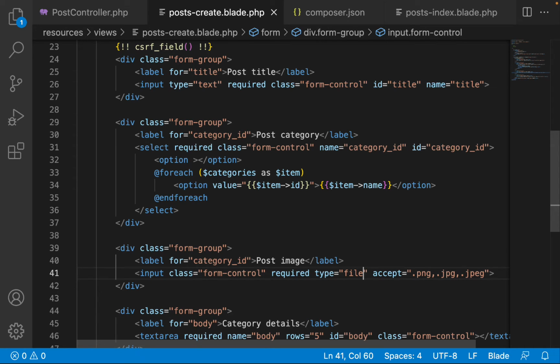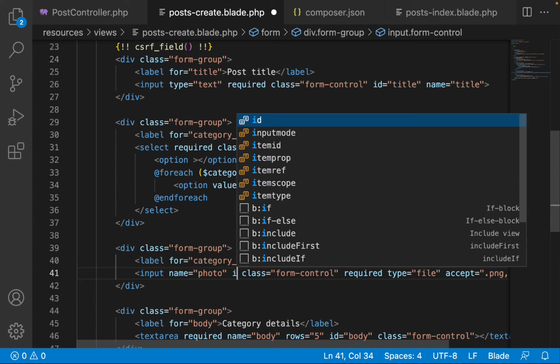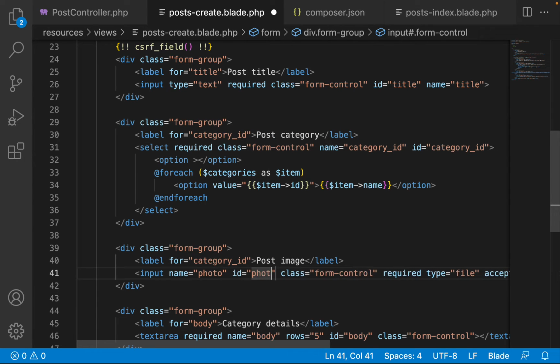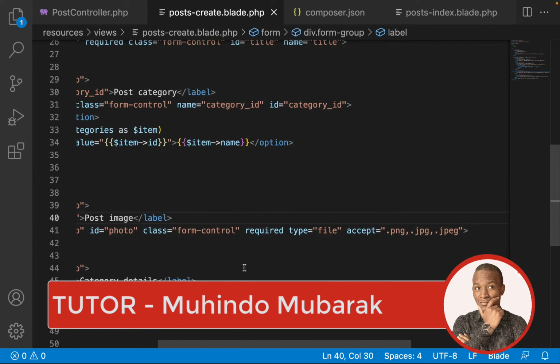Okay, so like this. The last thing you have to do is to give it a name. I think I have not given it a name, so you can give it a name of photo, and then after giving the name of photo, you can give it an ID photo, and then come and put here that it is for the photo. Like this, you can be able to receive now this image.